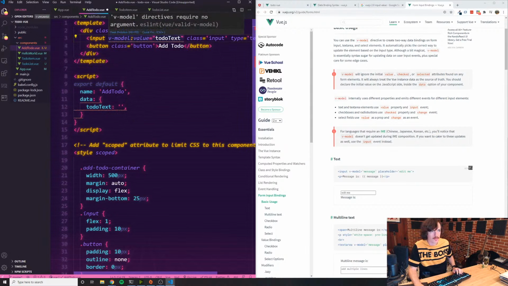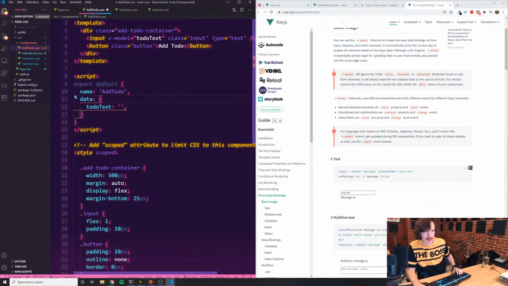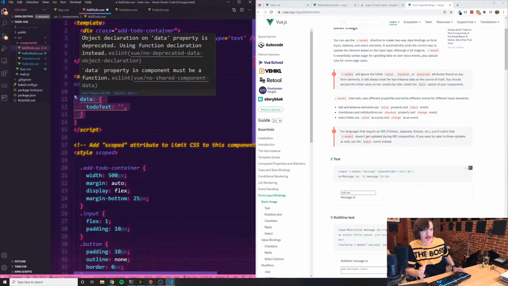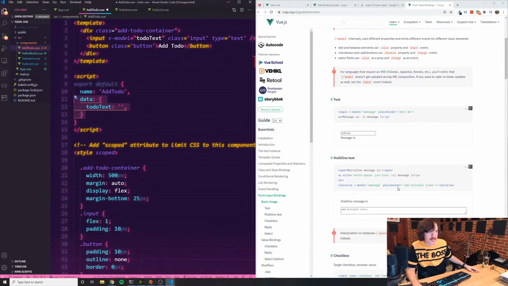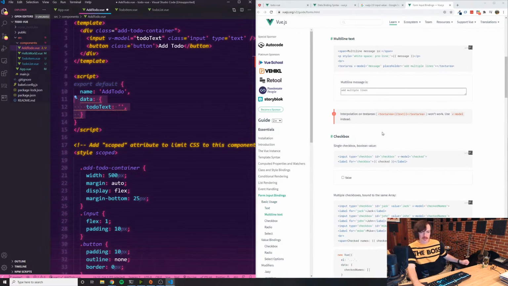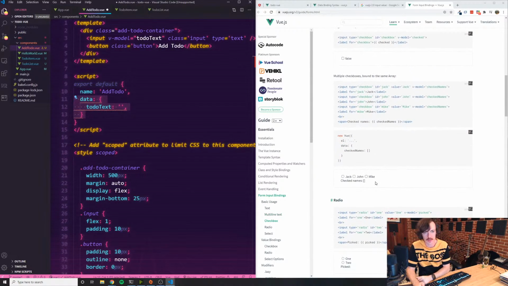The problem is, well, gotcha. Wait, what? Okay. Okay. So far I've got it on the view side, but what about the model side? This is saying, how do I create the todoText value? This is driving me insane. This should be like super easy to find on the documentation. Checked names. V-model check names. That's what I'm doing.